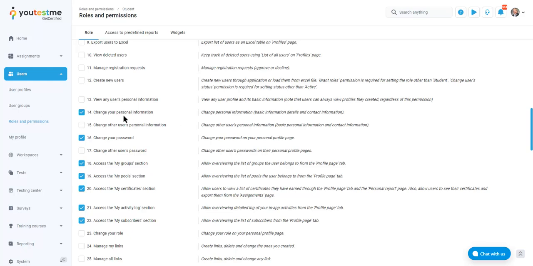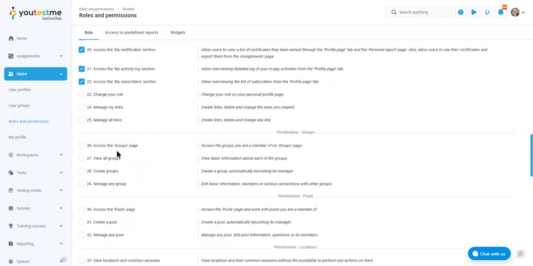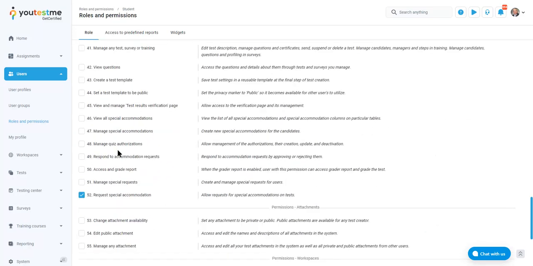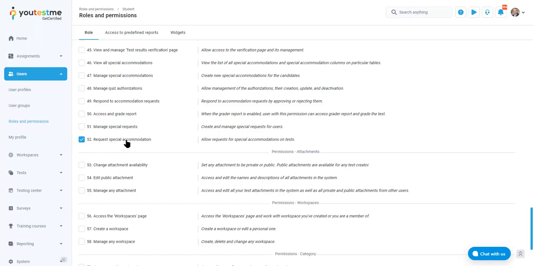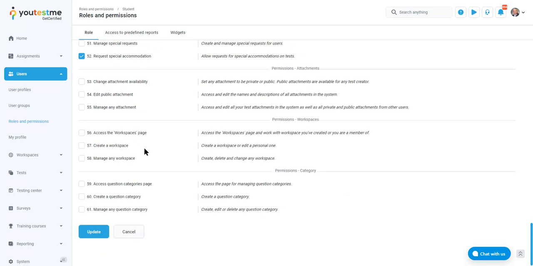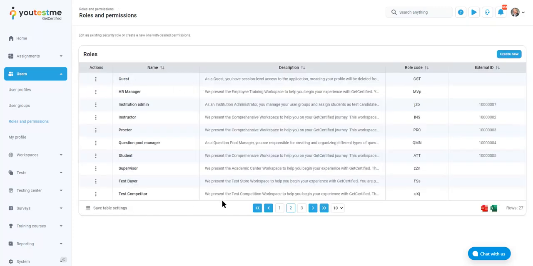Now, users can typically only log in, change their personal information, change their password, access their pools, their groups, their certificates, and naturally do the tests. And also they can require special accommodation if that is necessary. Administrator, for example, would have all of the options selected.